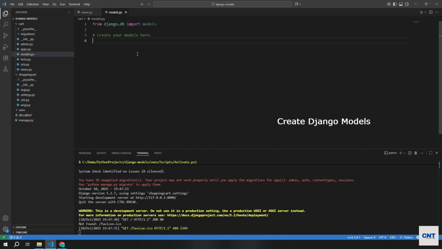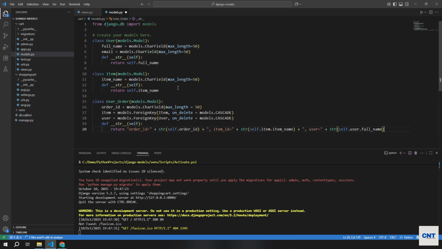So to create Django models, you have to come to the models.py file in your application folder. I'm going to create three models: users, item, and user order. Suppose we have a shopping cart application in which we have a number of users, a number of items, and user orders. So you can design the schema in a very simple way like this.